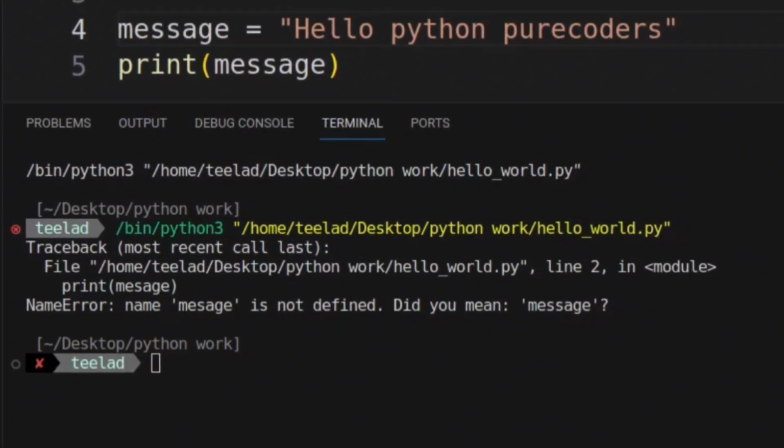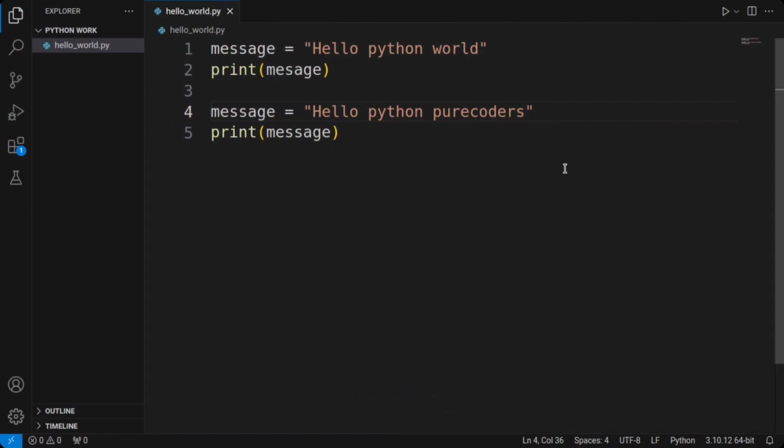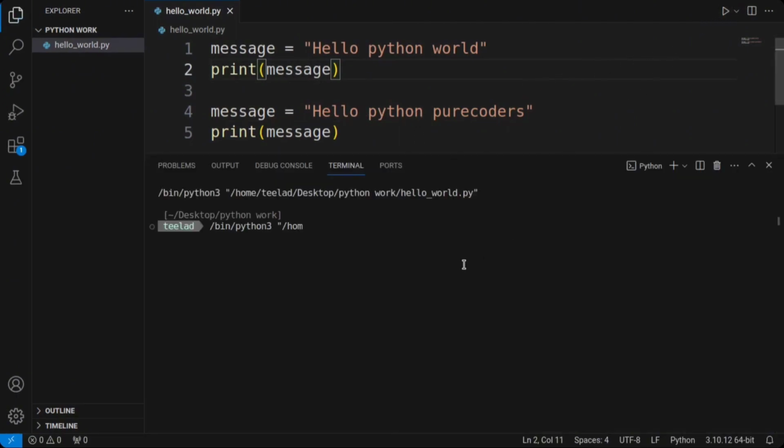Now we can try writing another one. We can just move back to our second line and rewrite it as message. So we are going to run it. The error will not show again.